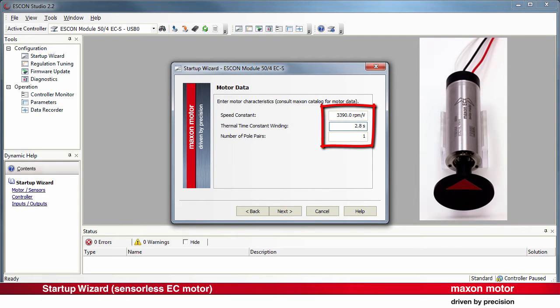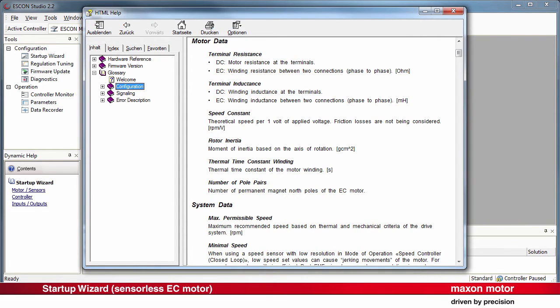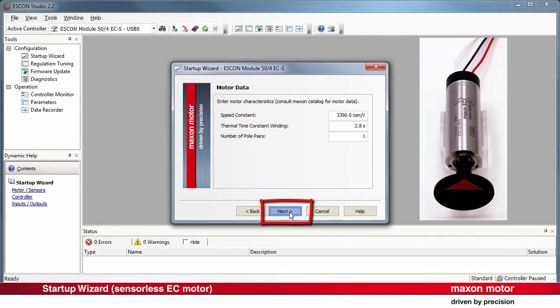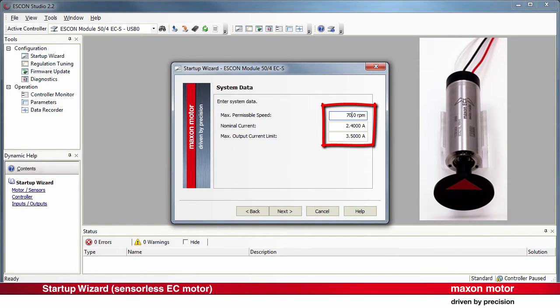Consult the Maxon catalog for the motor data. Press Help or F1 for detailed parameter description. Press Next. Enter the system data.